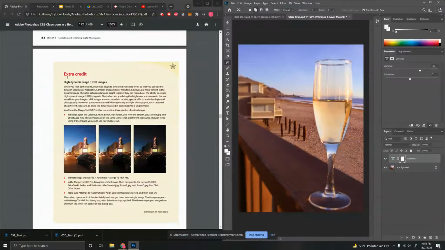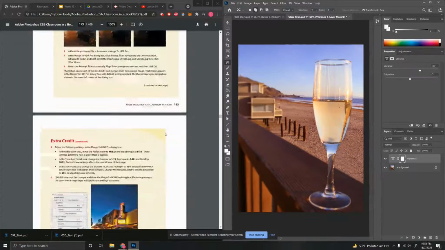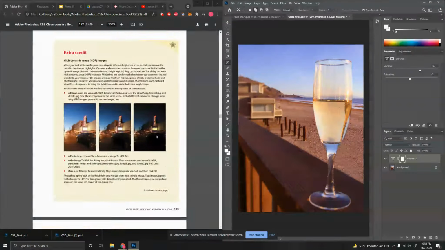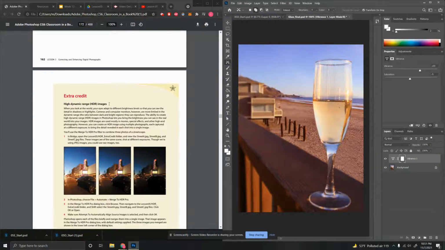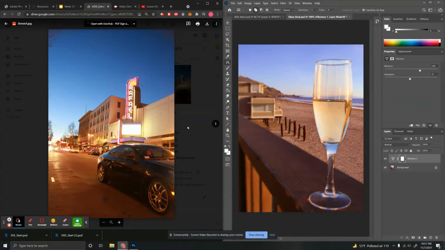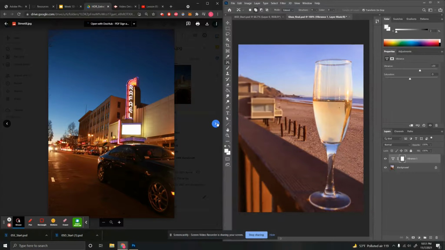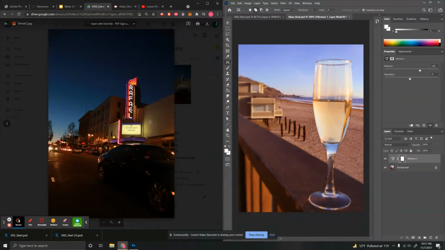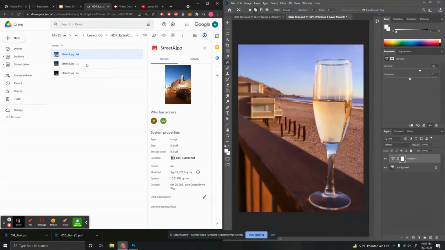Extra credit. This extra credit is for high dynamic range images. So this is going to be page 163 and onward, and you may also complete this extra credit project and turn this into me on Schoology to receive extra points. This file is located here, HDR extra credit, and you'll see it is an image of a car. And this is a really great exercise to show you how to apply or create an HDR image using 3 different exposures.